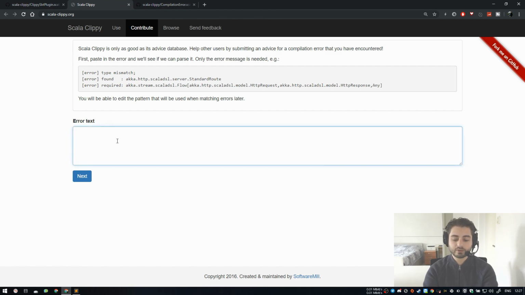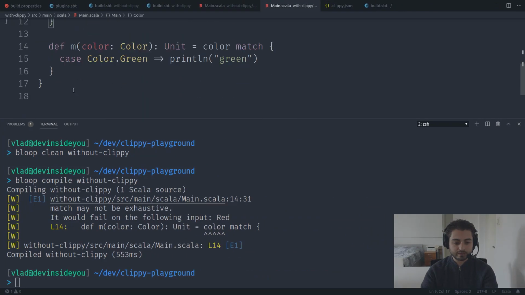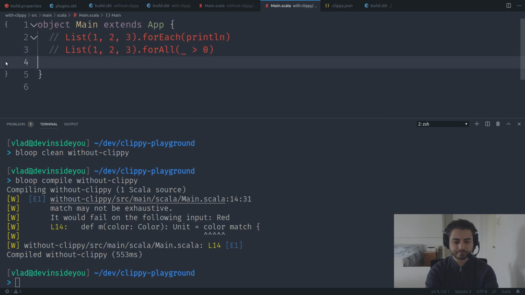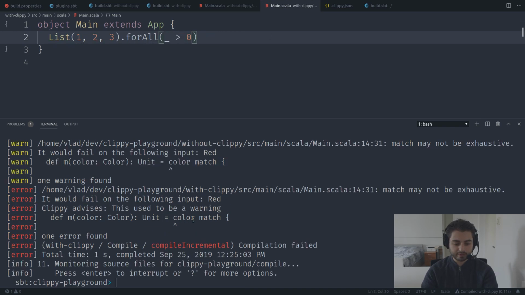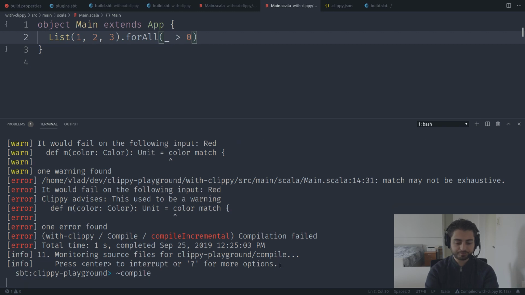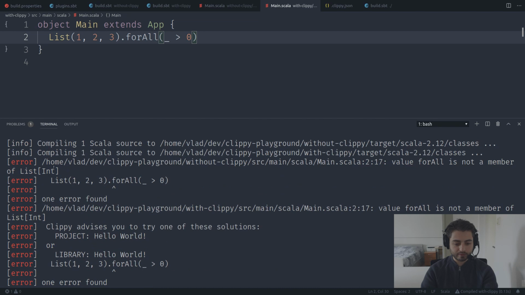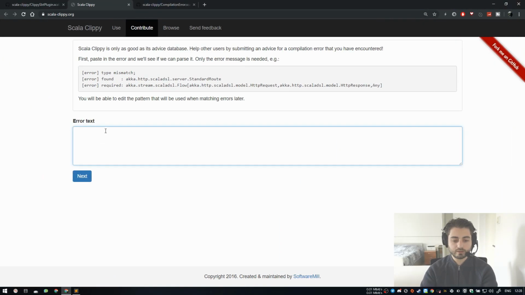All right, so our error is pretty much, let's see, let's remove that. Let's remove all that. Oops, not like this, like that. So we can close this one and sbt over here, compile. All right, so we only care about without Clippy. So let's copy that. Maybe it was this. I don't know. Doesn't matter. Let's do that. We're gonna copy that, go over here, and paste that.